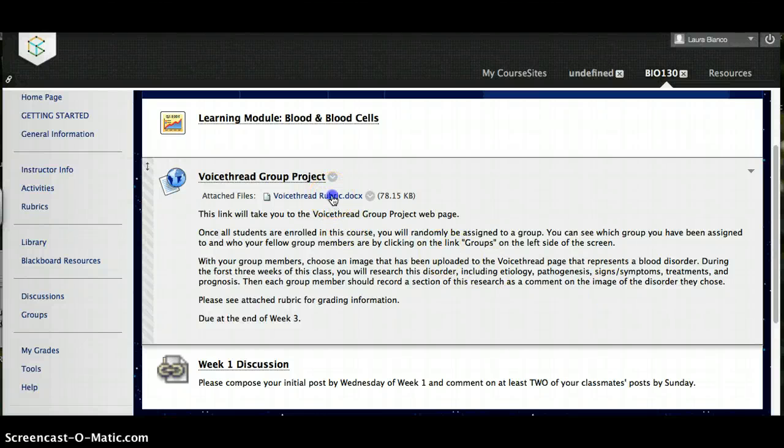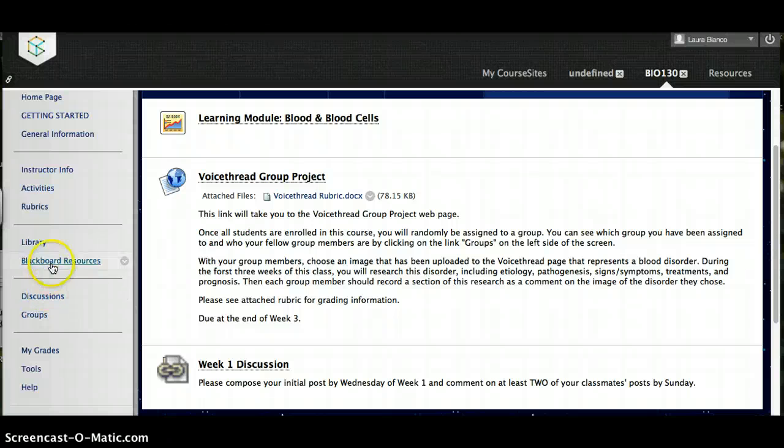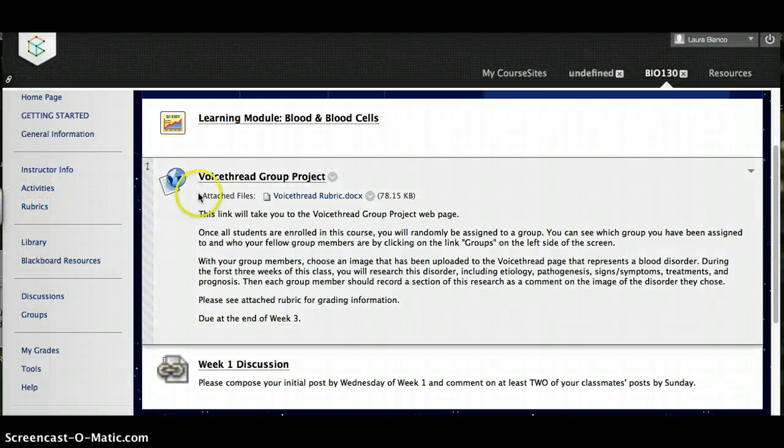This is the rubric for this assignment, so they know exactly what grading criteria I'm going to use, everything that I'll look at. So there it is, and this is also posted under the rubrics link right here. This link will take them directly to the VoiceThread page that I've set up for them.